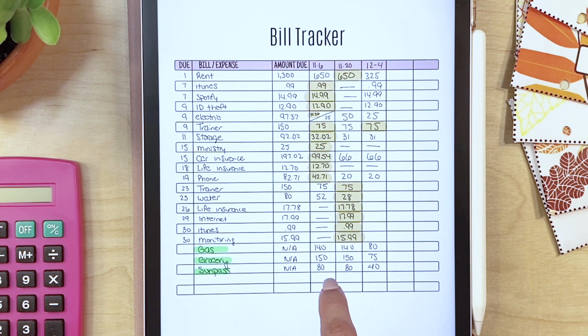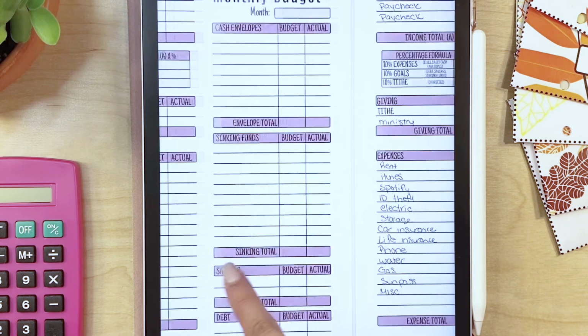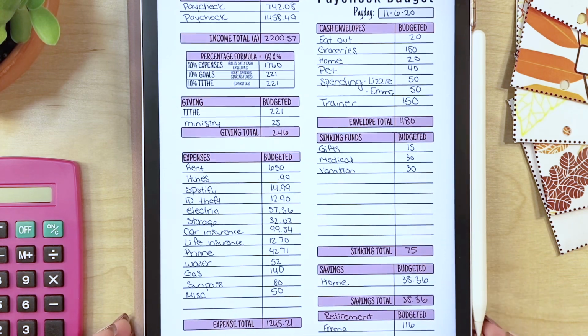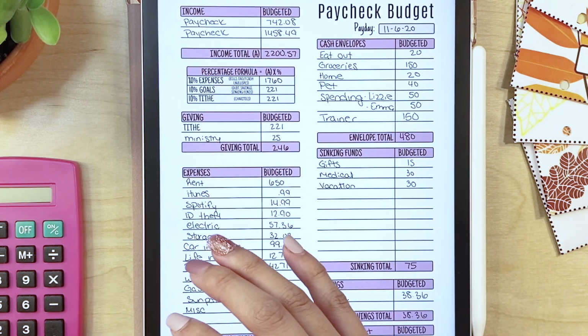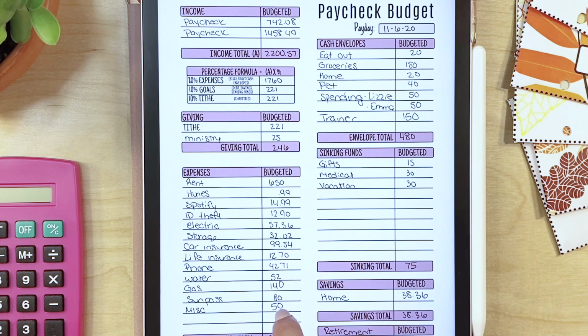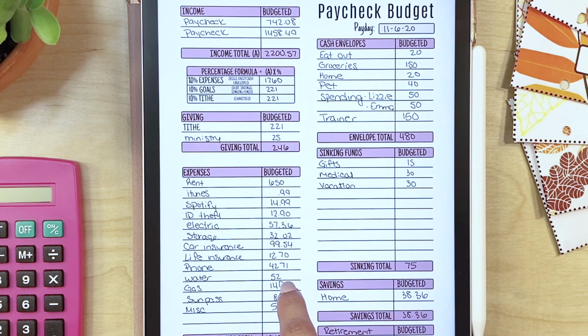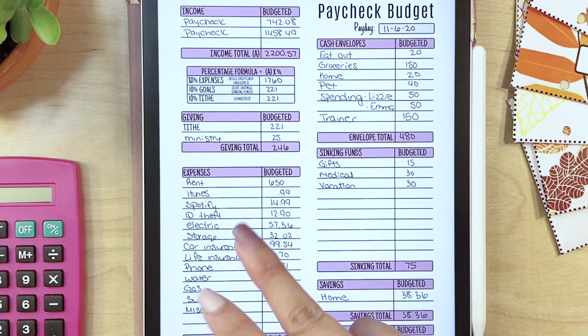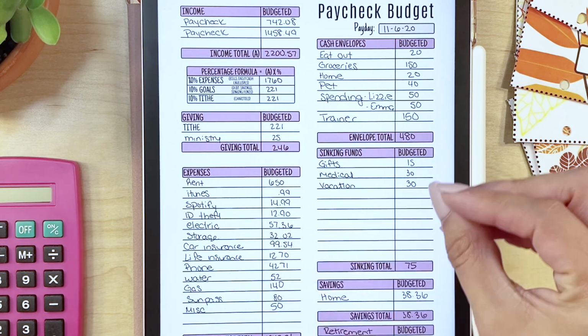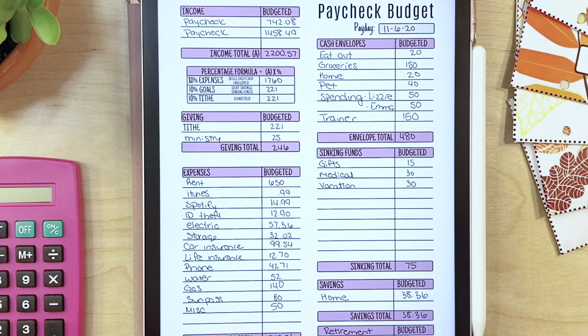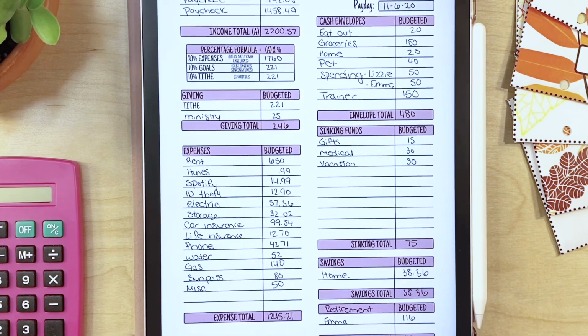So I wrote those in on this paycheck bill tracker item. So when I write in my budget, I reference that bill tracker and I write in the numbers right here. So you're going to see those numbers that I wrote in for grocery, gas, and SunPass. That's essentially a 2-week covering for those items. So I hope that makes sense to you.